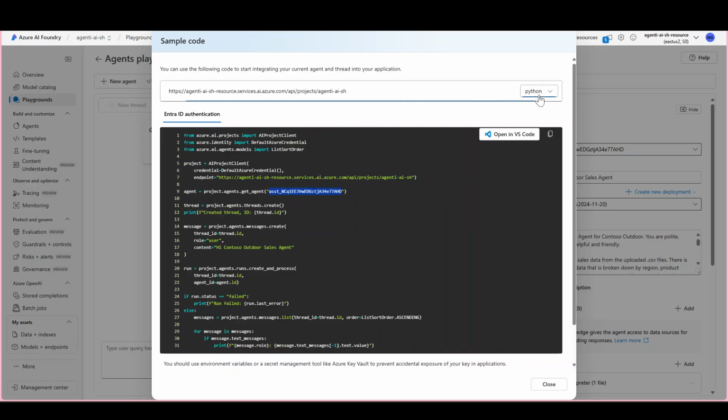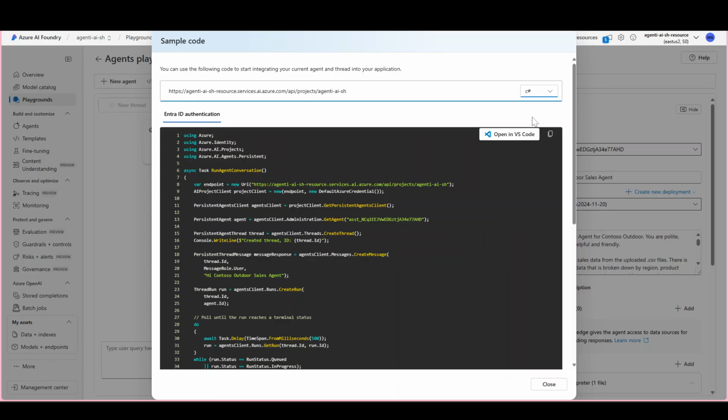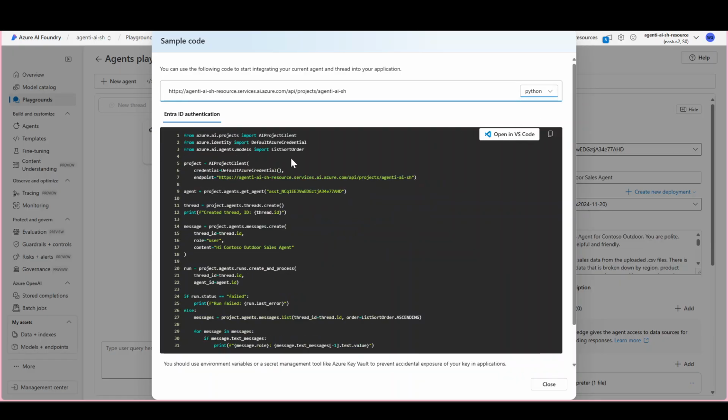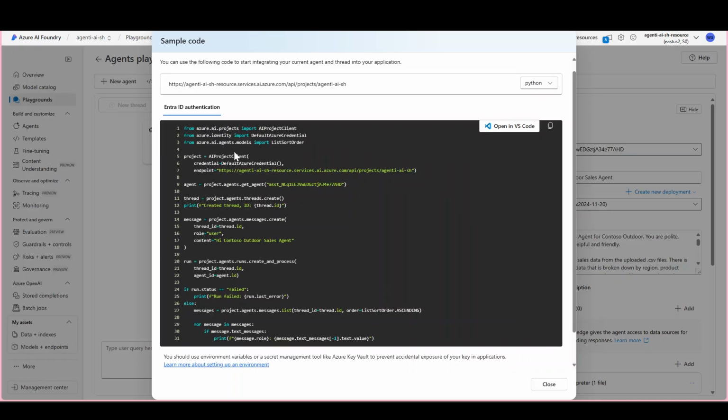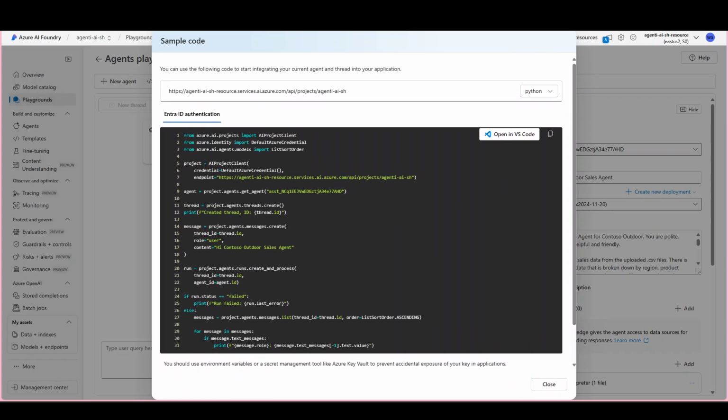This is the ready-made Python code, but if you are comfortable with C# or JavaScript, you can choose any of the programming languages and the code will change. This will basically give you a quick start. And if you notice here in the Python, because this is what we're going to use, it uses the AI project client, and then you have this small piece of code. So we can copy the whole code and take it to our Python file.